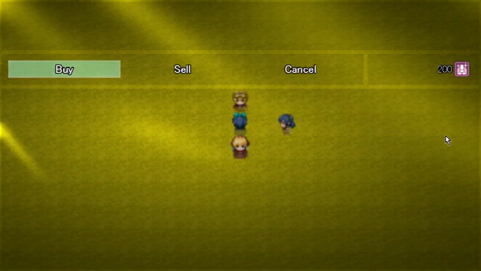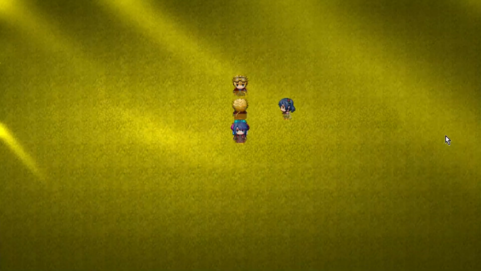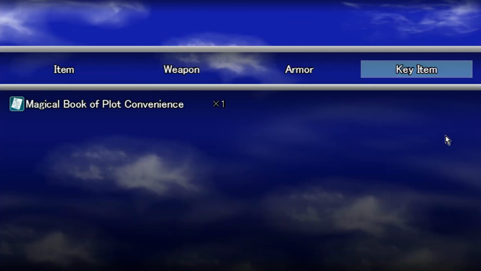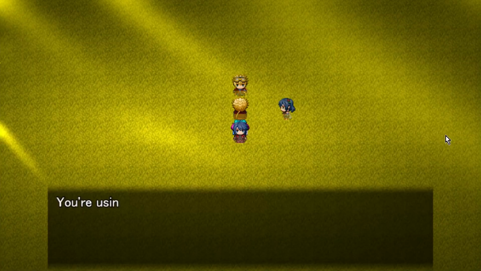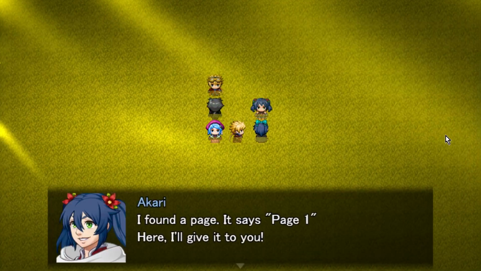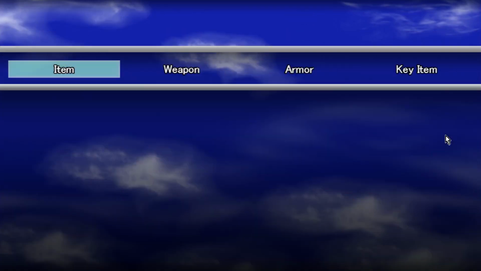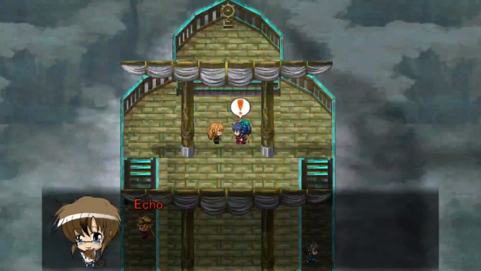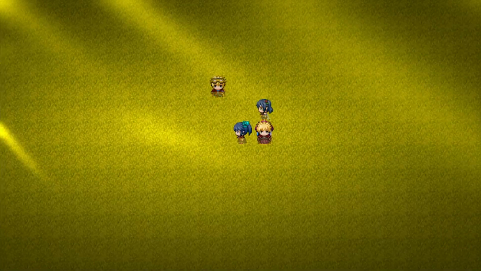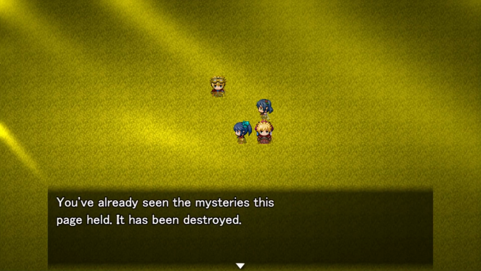Goggles here will give us the book, and Pigtails will give us page 1. If you try accessing page 1 without the page, it tells you you don't have the page. If you have the page, it takes you to the cutscene. And if you try to use it again after, it won't let you.